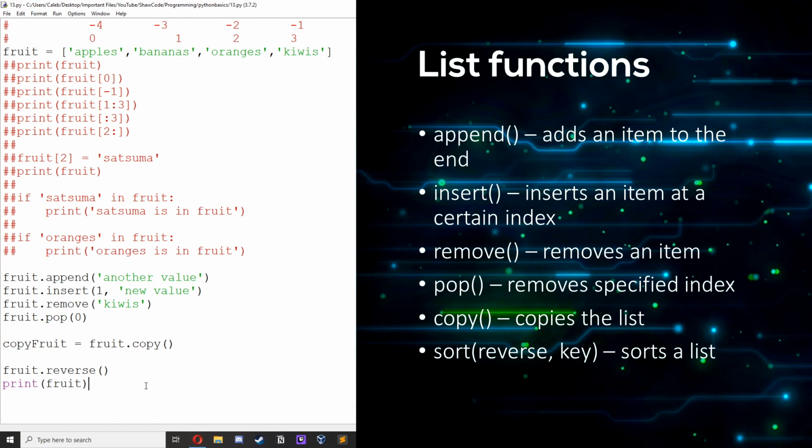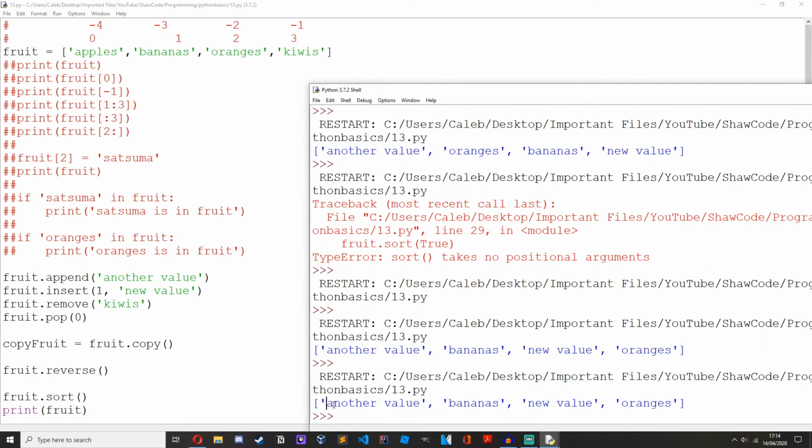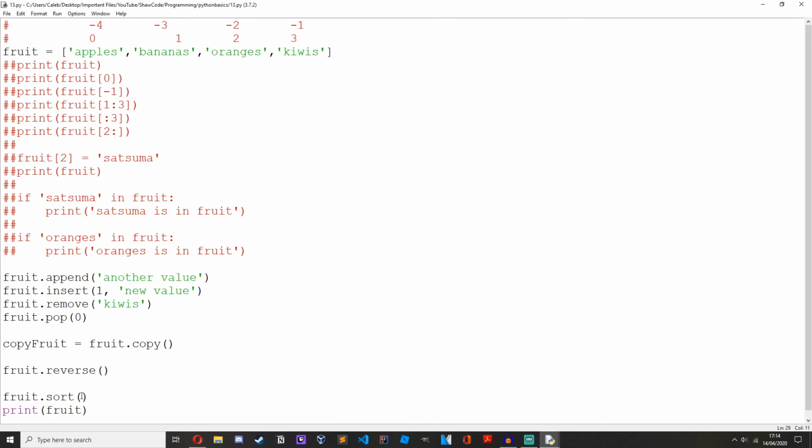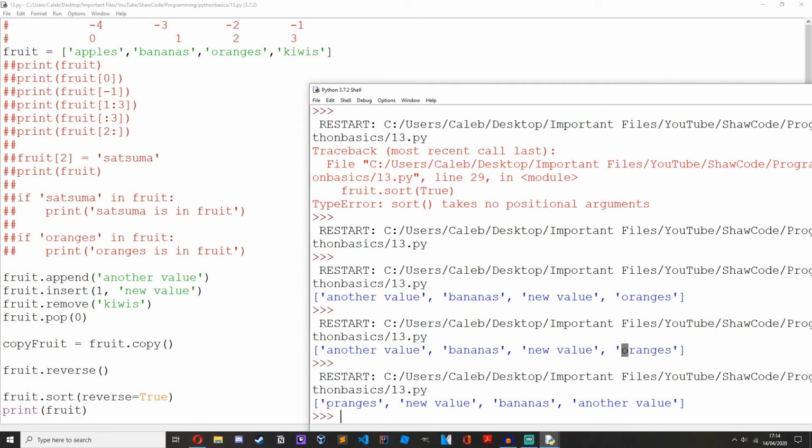And finally, we have the sort function. So we do fruit.sort, and it actually takes two parameters, which is reverse and key. We're not going to talk about key today, but we are going to talk about reverse. So if you just leave key blank, what sort will do is it'll sort it alphabetically. So if we run it, as you can see, A, B, N, O, it's alphabetical. But what we can do is write reverse=True, and that'll reverse it all, so it starts with the last letter O, N, B, A.